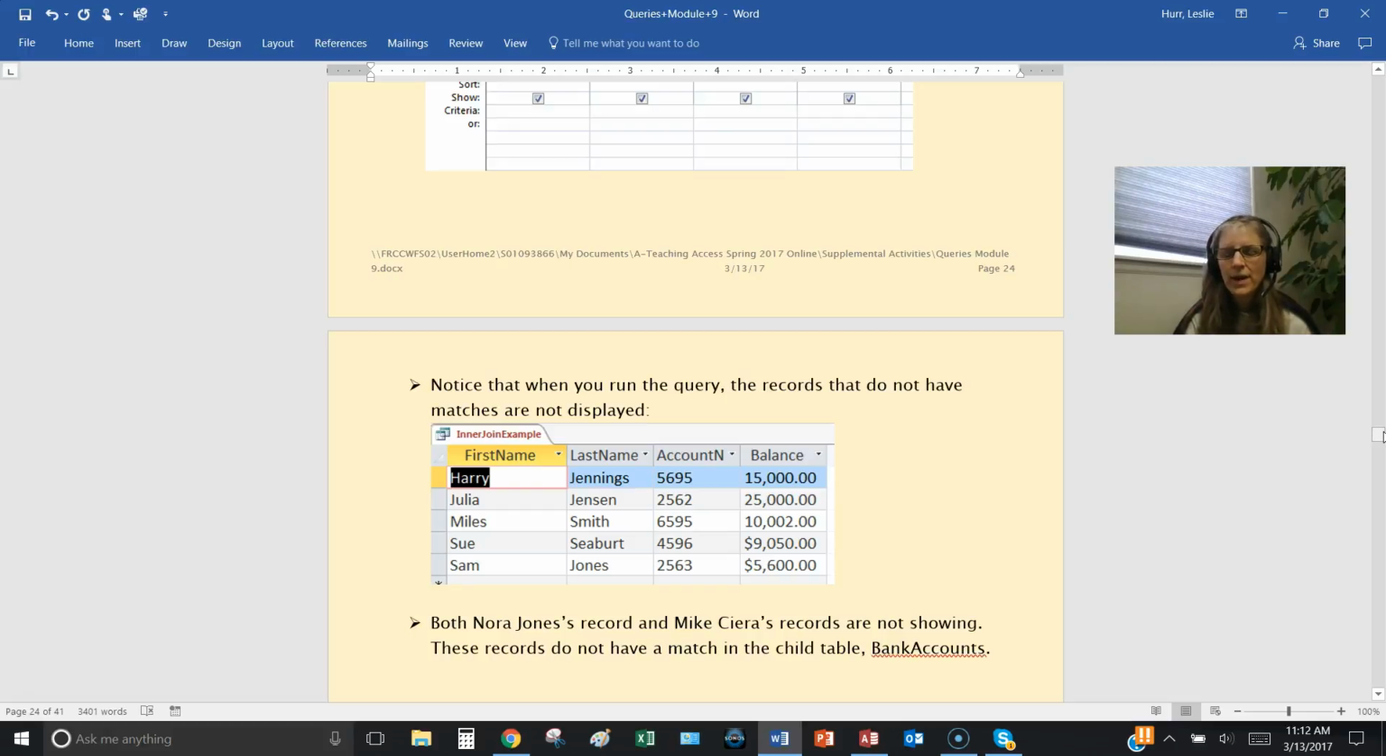And that talks about how the data can be entered into the database, what the rules are for entering. Now we're talking about join types, how the data can be displayed.